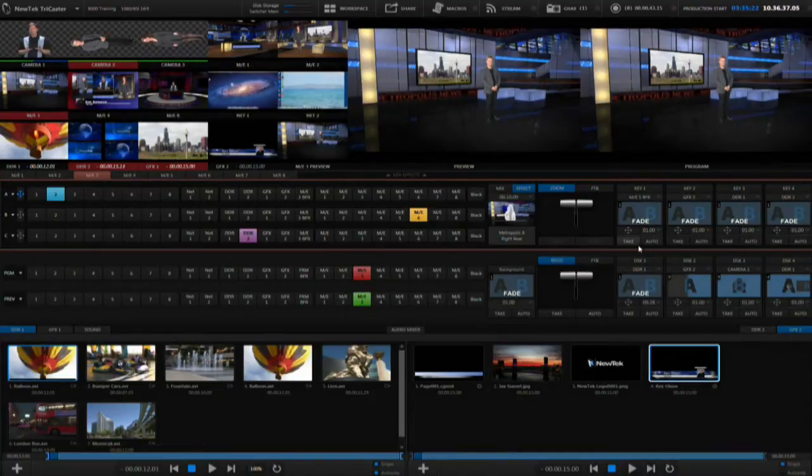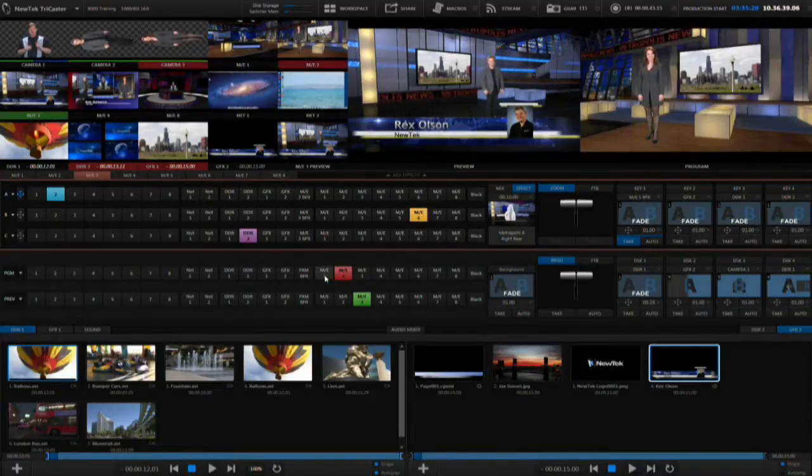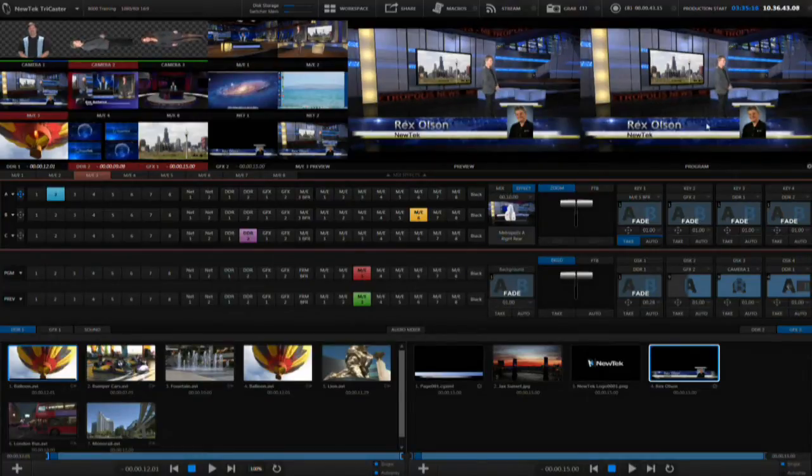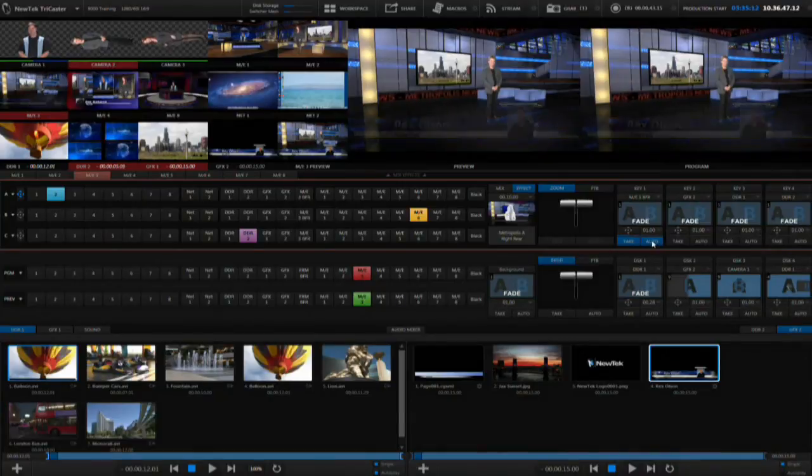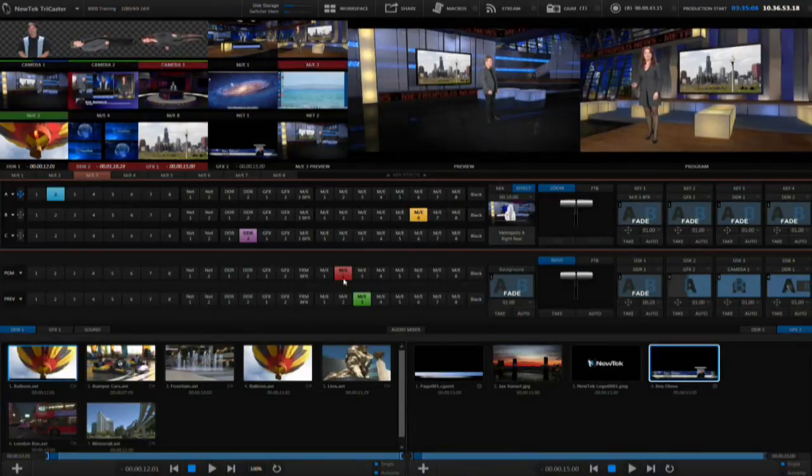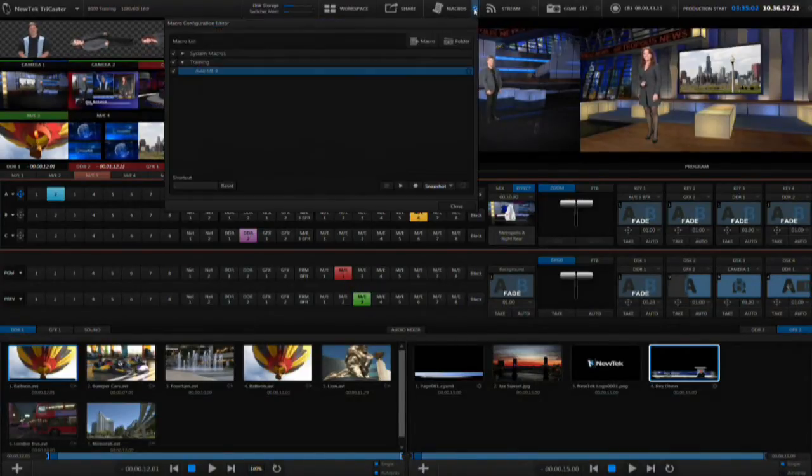If you look at ME2 or 1, you don't see this overlay. Because it is using the keyer within the ME, you only see that overlay on that ME. Hit auto on keyer 1 again to remove it. Now, let's set up to record. Put ME2 on program. Make a new macro in the training folder. Name it Sequence 1.